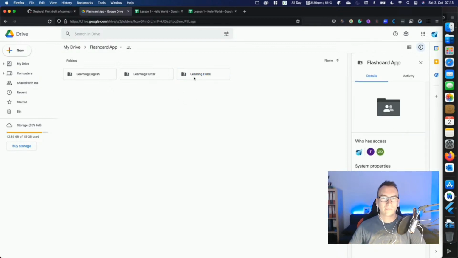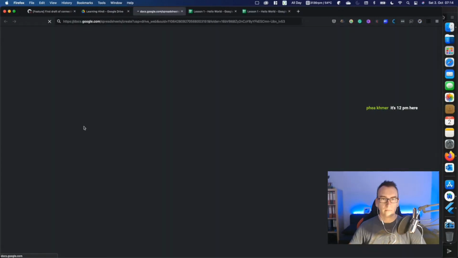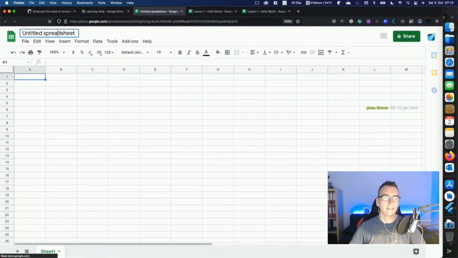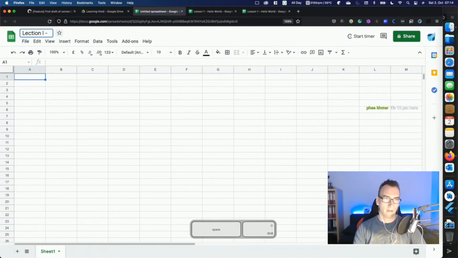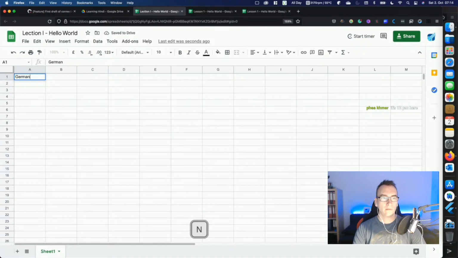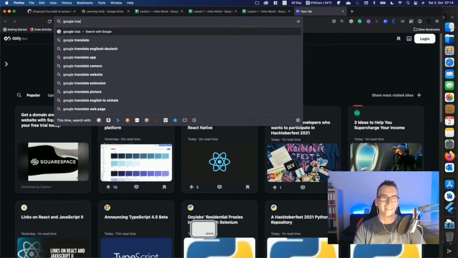So, and inside of here, we could create a new Google spreadsheet. Create and share. And inside of here, we can then add a name, Lection 1, Hello World. And we would, for example, have here German, or no, in this case, Hindi. And on the sideways, we would have German, for example. So, and then we would Google Translate it, because as I said, I have no idea.